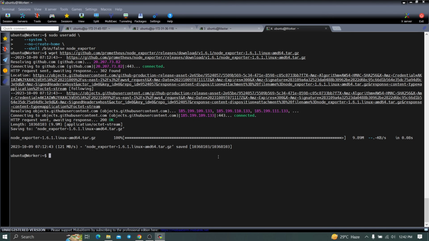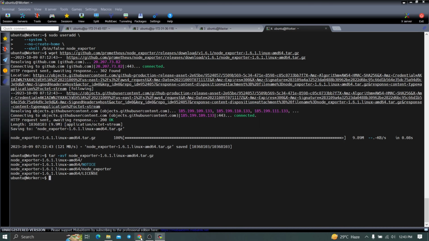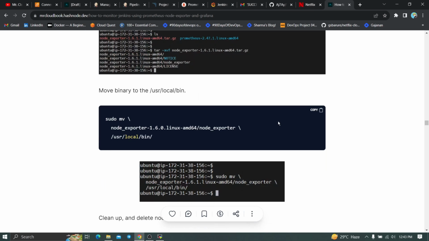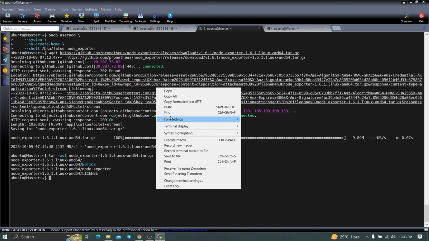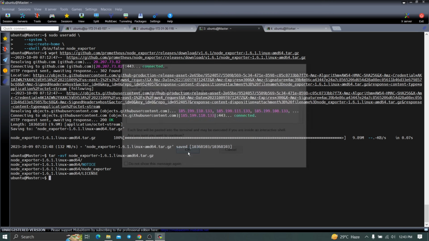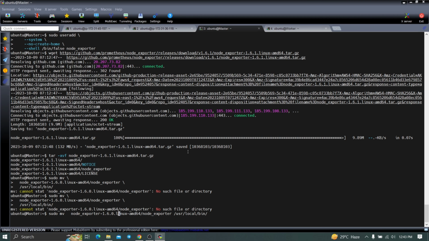So export is completed. So that is also done. So let's move these files. First come to the master and paste it here. I will change the command. Okay, all I have to do is change this particular command to 1.6.1. Okay, enter. So everything is done.